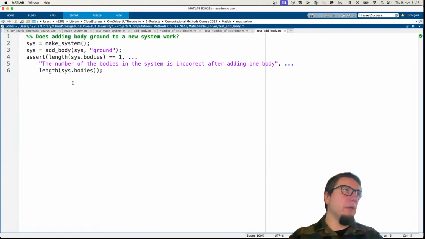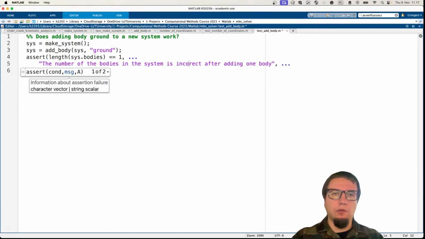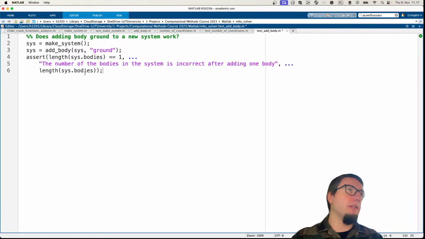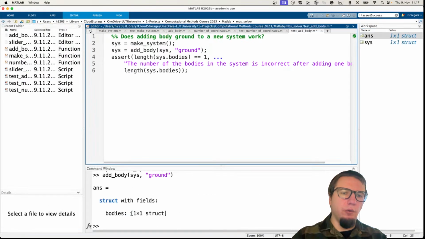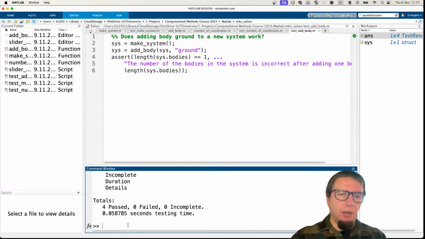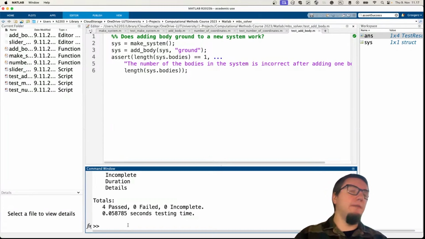So I simply wrote this test that makes a system, adds one body ground, and then asserts length of sys bodies is equal to 1, with a comment: the number of bodies in the system is correct after adding one body, and then it gives how many bodies are actually in the system. Okay, so I modified it to work in that way, and now all tests pass. So it seems that our function for adding bodies seems to work. Maybe.